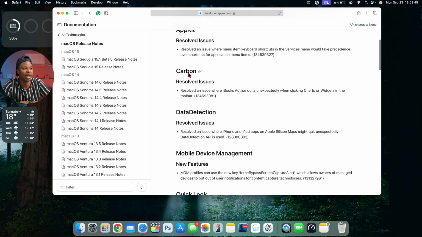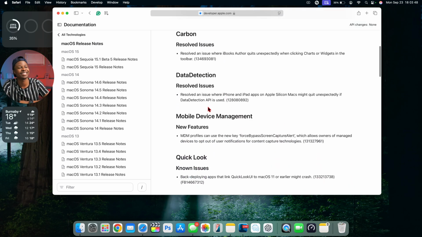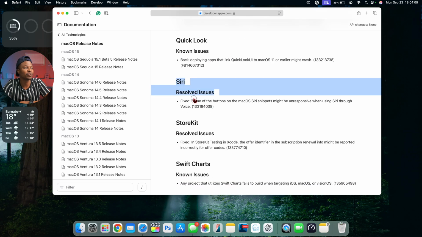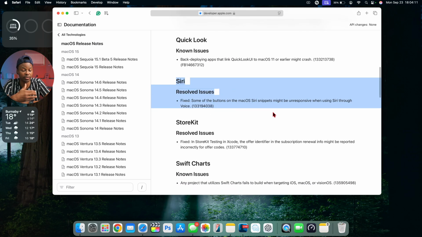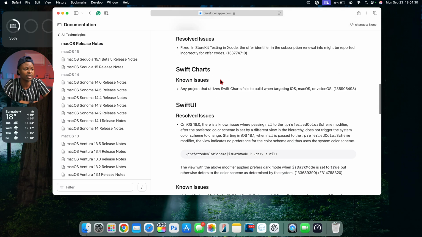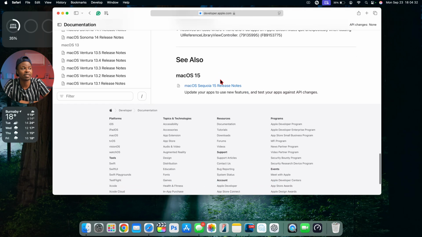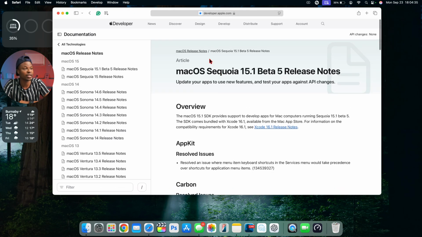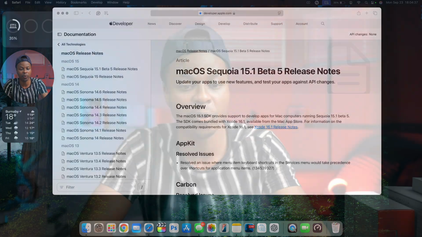You can see AppKit, they have a resolved issue, they have a data detection resolved issue, and there is an issue that was resolved with regards to Siri that I was actually experiencing. Some buttons on the macOS Siri snippet might be unresponsive when using Siri through voice, so that was an issue. It also affected me when I was using dictation, but at least for now it seems to be okay. There's StoreKit, there is SwiftUI, and that's just about most of the issues that have been resolved. Of course there may be more, but for now this is what I have and this is what I've found.